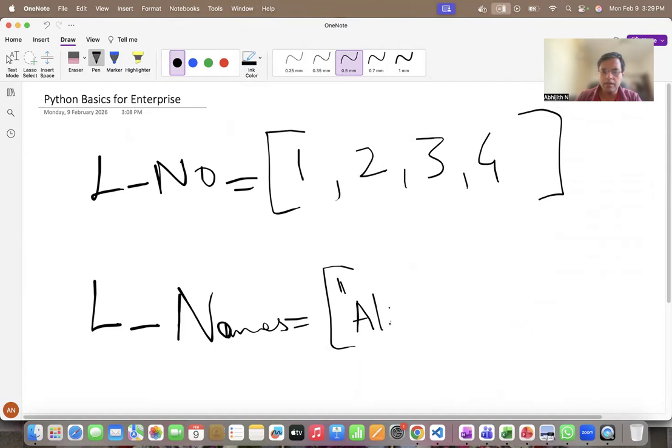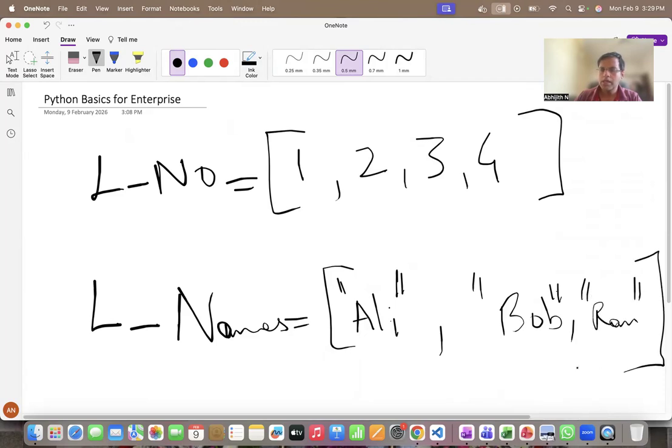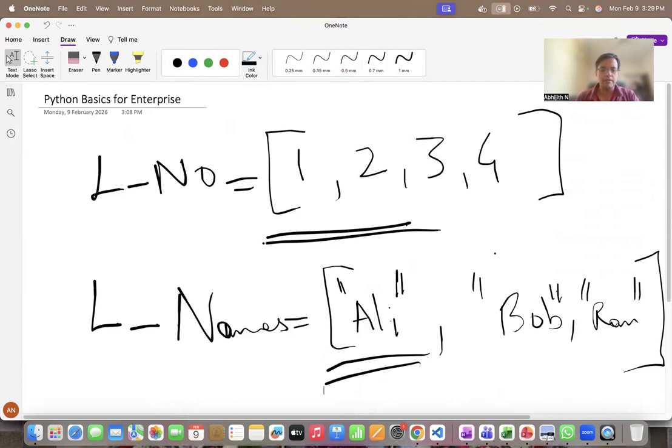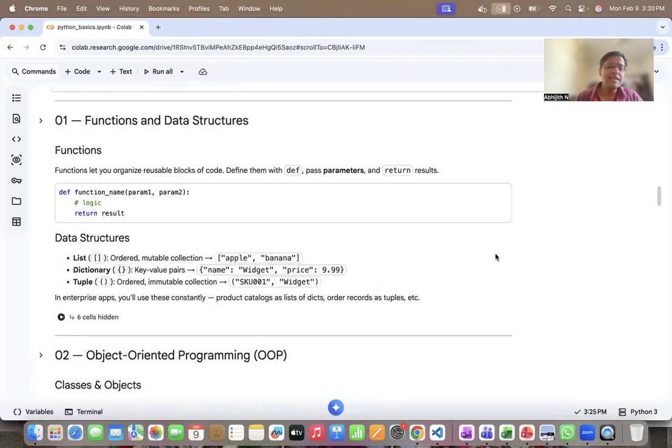Names, strings, say Ali, and then Bob, quotes, and maybe Ram, right? So now I have, this is a list of strings. This is a list of numbers. This is a list of strings. So I have a more complex data set. And the important thing to note here is that it starts with a square bracket and ends with a square bracket. Okay. So that is a list.